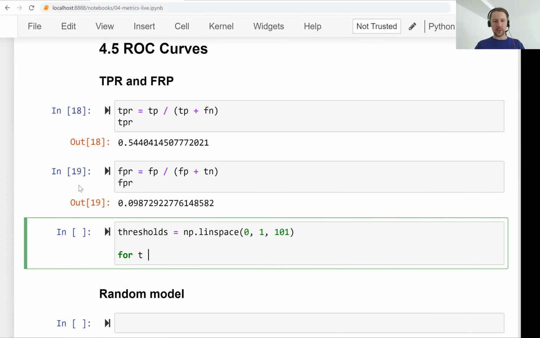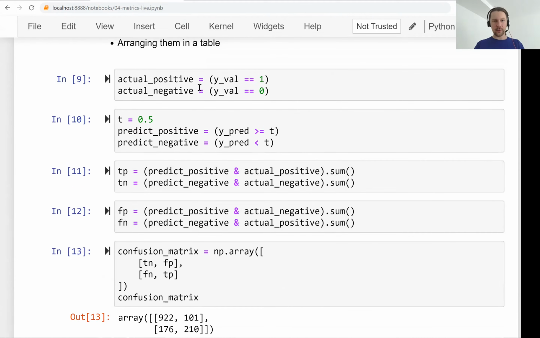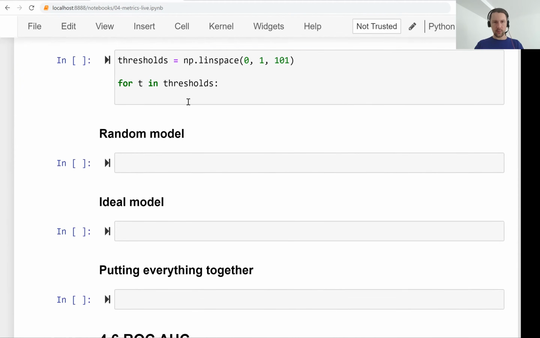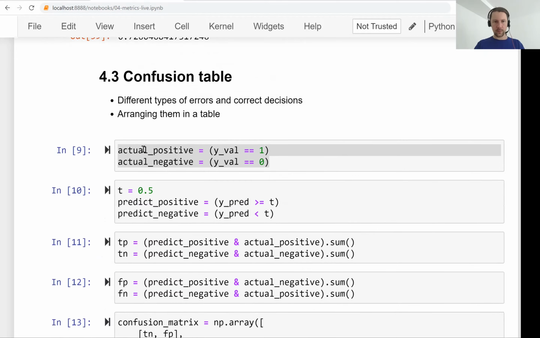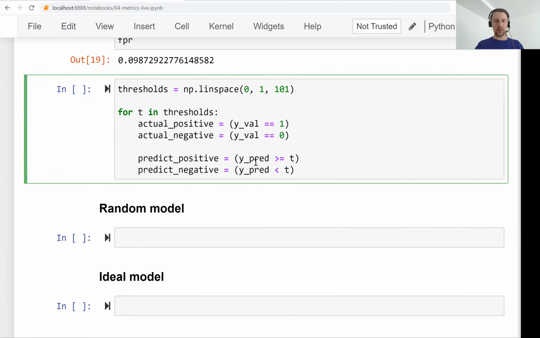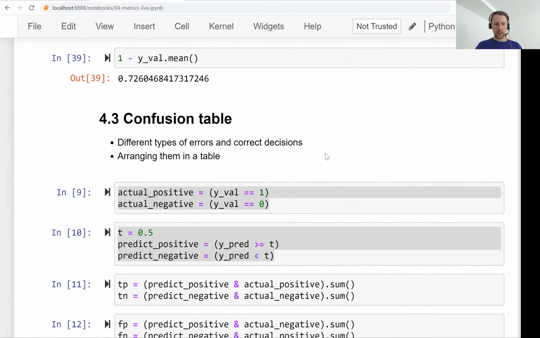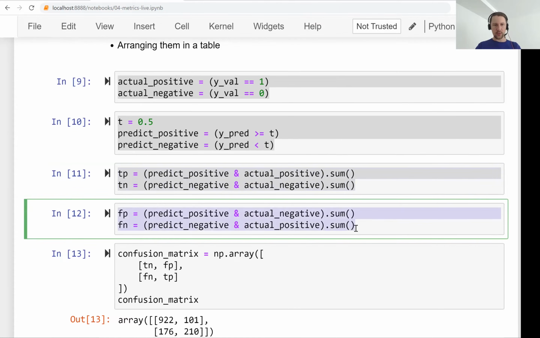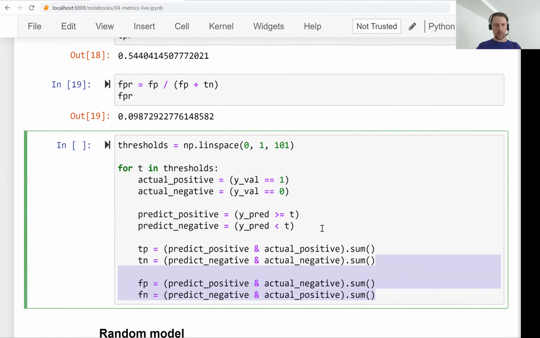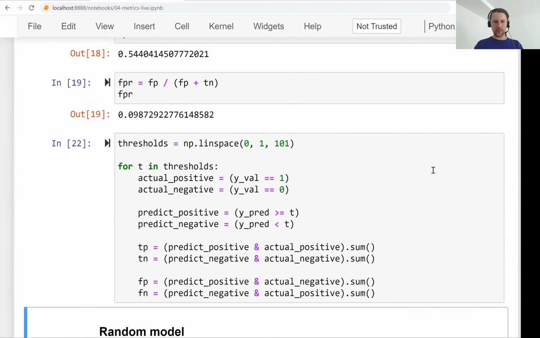So for t in thresholds, we want to evaluate these values, so we want to get the confusion table. Let's move it here. Now we have these predictions, and here we remove the fixed threshold because we don't want to evaluate on a fixed threshold. We want to iterate over different thresholds. Then the next one I'll just copy in one go. Of course, if we execute, nothing happens because we just compute these values and throw them away.